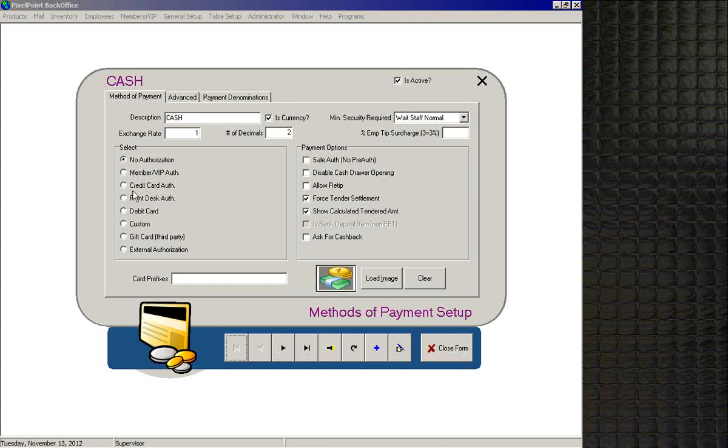The next one down here is credit card authorization. If you check on this, then the transaction is going to look for a credit card swipe number and also the expiry date as well. And then from there it will branch out to the credit card verification system to look for further authorization.